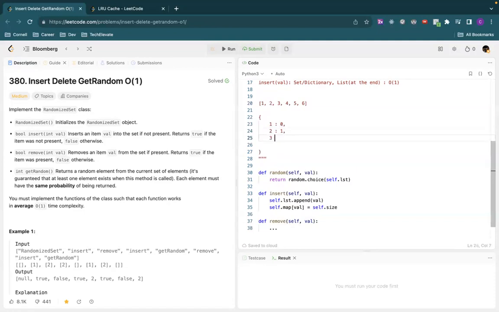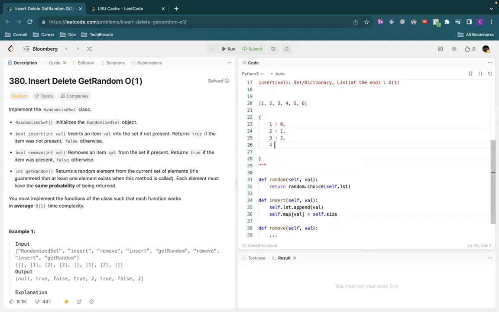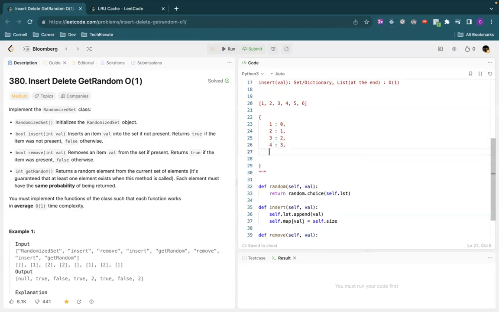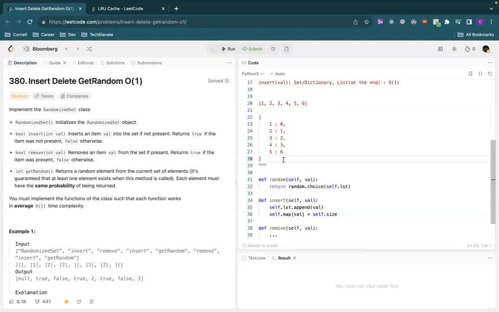Please, if you don't understand, make sure you pause me so that you go over it again. So assume you have something like this. Now let's see how we're going to remove. This is the structure of our system. This is how we do the insertion: you append it to the list, then you put it inside your map as a key. Then let the value be how many elements were in the list when you inserted, or basically the index, however you want to interpret it.